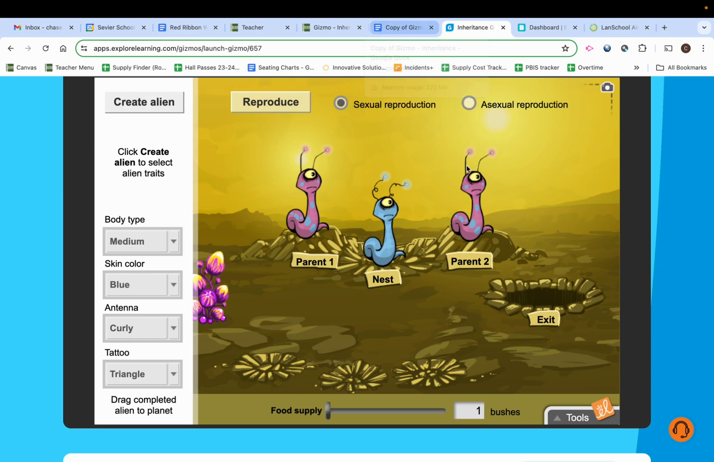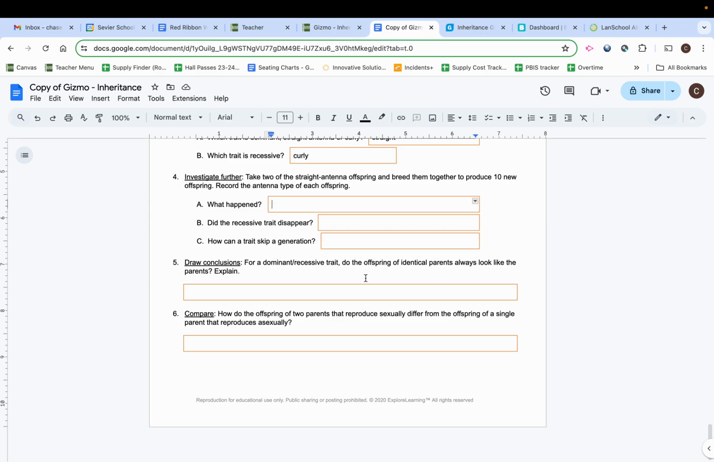So most of them still had straight antenna, right? Because that's the dominant trait. But because each of these parents have apparently a hiding recessive curly trait, if they both pass on that curly trait, their child will have curly antenna. This is like having red hair or blue eyes. There's a 1 in 4 chance with these parents that the child is going to have curly hair.